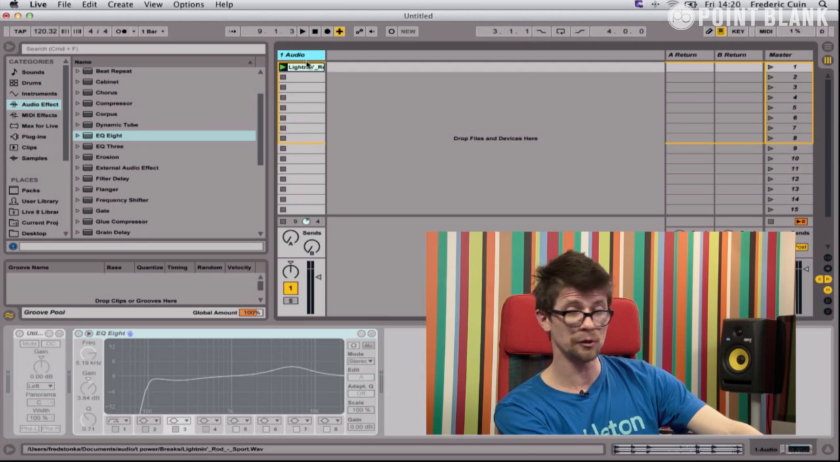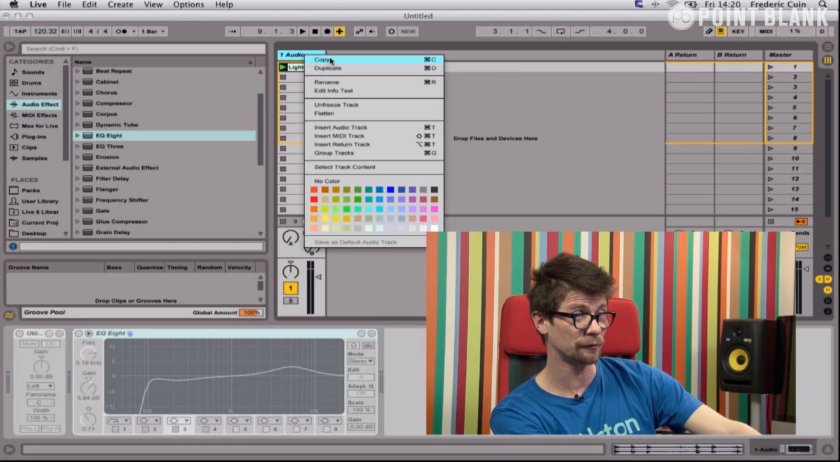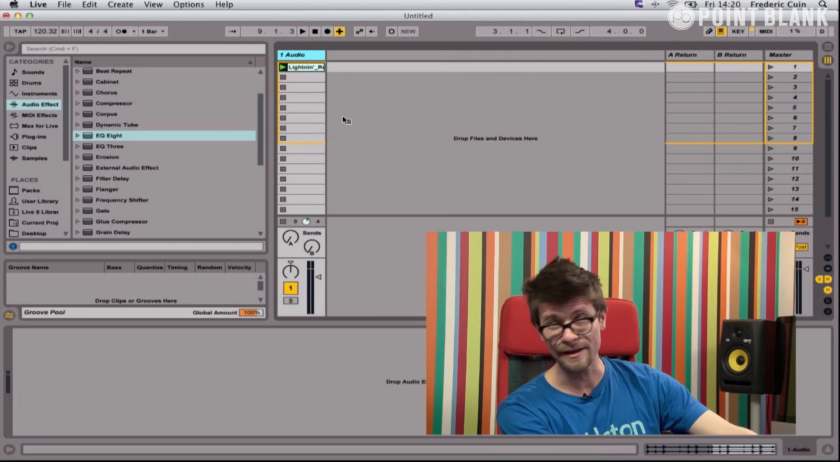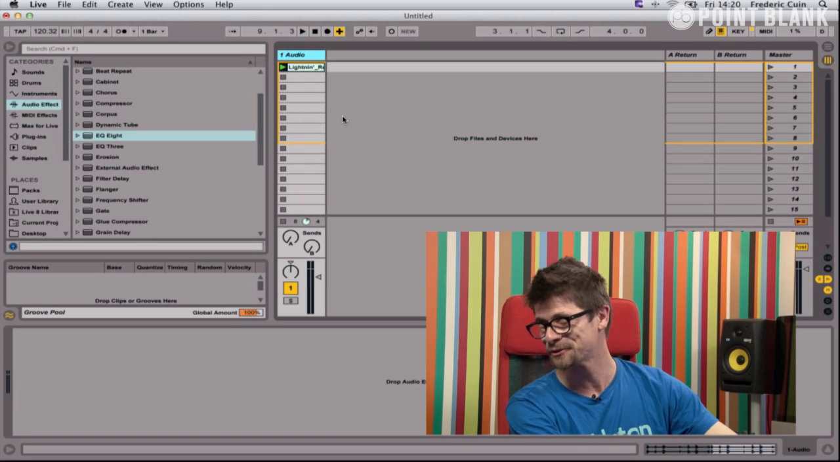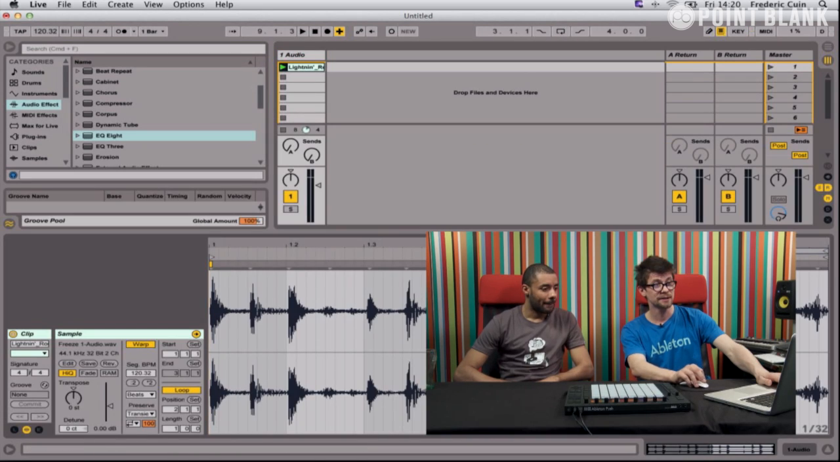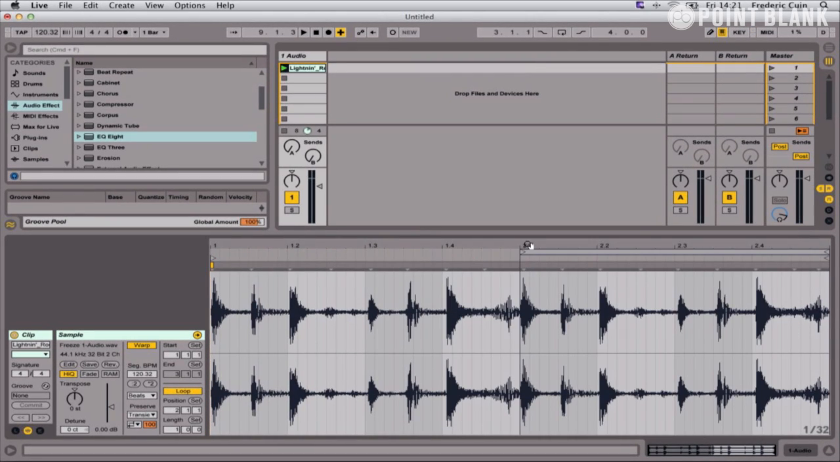And basically, whilst it's frozen, you can right-click again on the name of the track, and this time you use the flatten function. So that's a really quick way to render, bounce, export your file. And now you'll find that the left and the right are identical, because the utility plugin has been applied to the sound. Okay. Sweet.